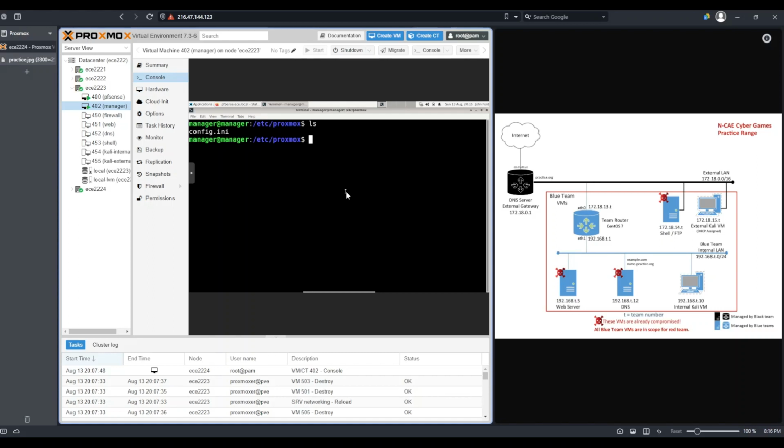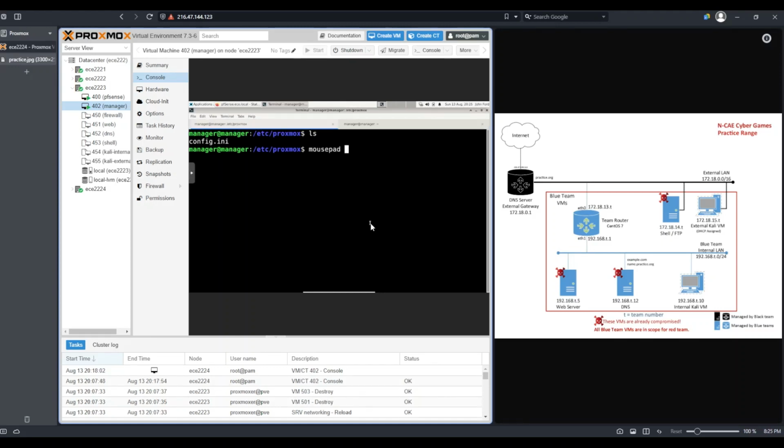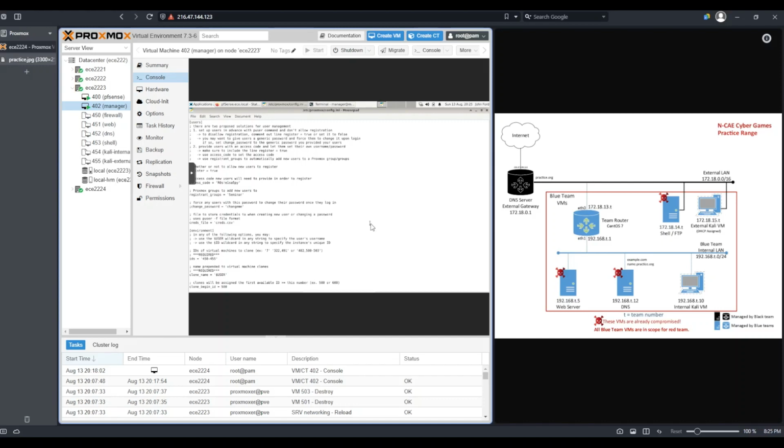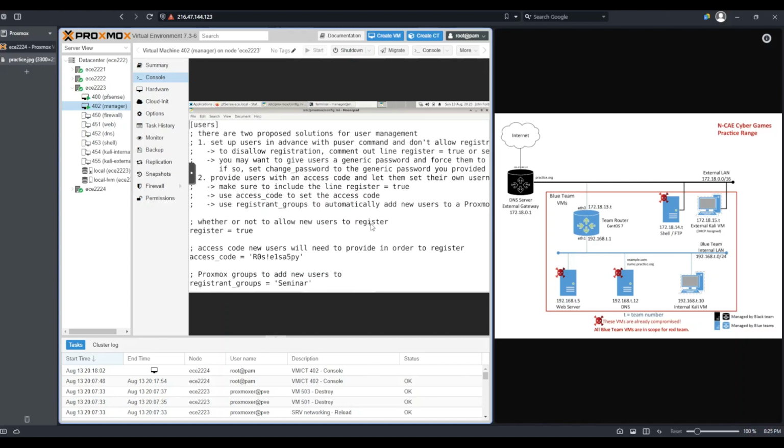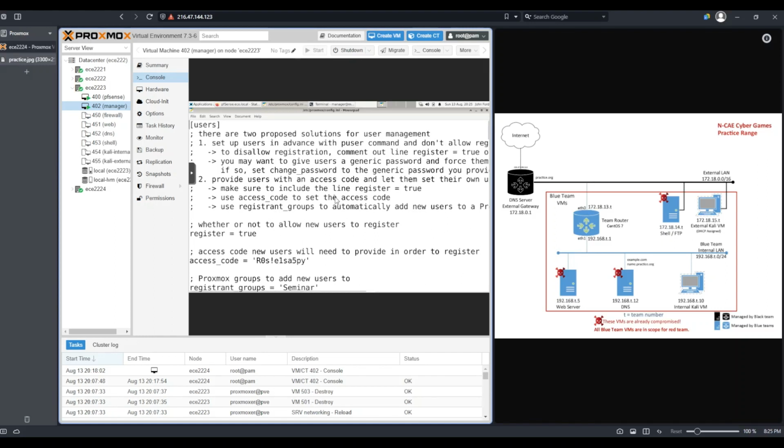I'm going to open and edit this config file using mousepad because that is easiest for me. Feel free to use Nano or another terminal editor or another graphical editor as you so please. I'm going to make this a little bigger so it's a little bit easier to see. Okay, first we have to worry about setting up our users.